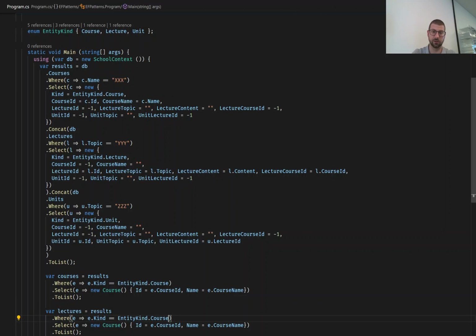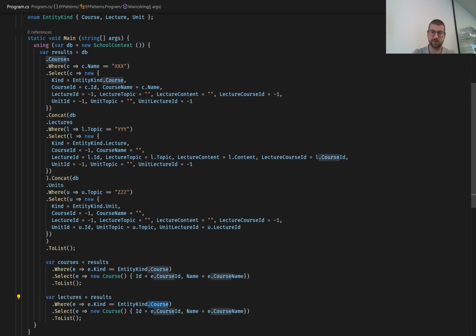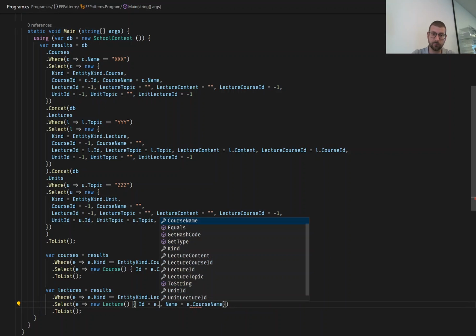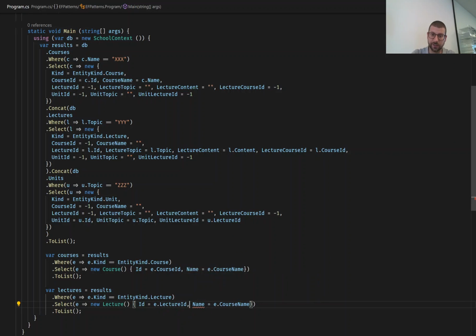So for the lectures, again, we filter away all the entities in the result that are not a lecture. And here we have to be careful, obviously, because when you get such a discriminated union built according to this pattern, you could still write this code. The compiler is not going to complain, but obviously you can't create a course here because you're going to have -1 as the ID and an empty string as the course name. So we have to be a little bit careful with this parsing bit. That's the only place where we actually lose a little bit of structure, and we have to be careful that we don't break things.